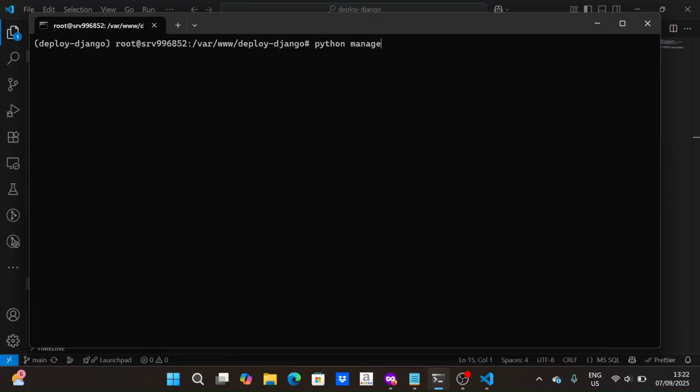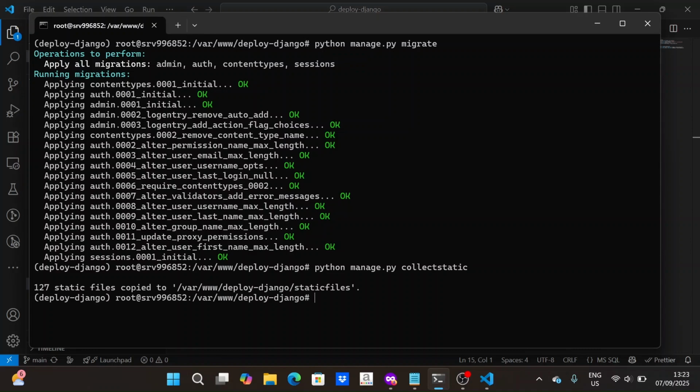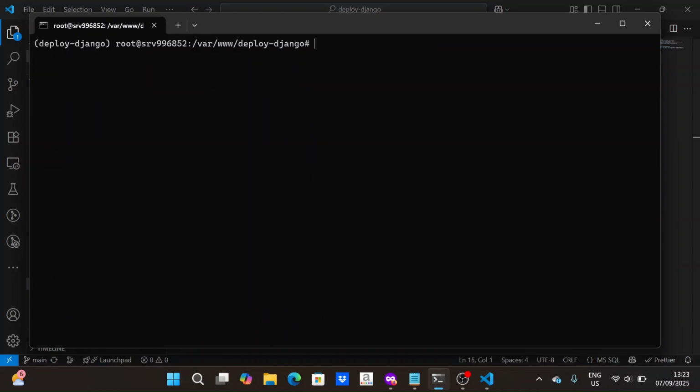Next, we migrate the database with Django to match the models in our project. Then we need to run collectstatic for the HTML and CSS. Now we enable our Django project service with systemctl. Just follow this command in your VPS terminal and adjust the service name with the one you created.